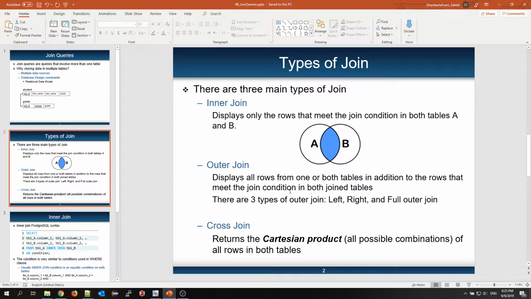There are three main types of joins: inner join, outer join, and cross join. Inner join, which is the most common type of join, displays the rows from the two tables that match the join criteria.